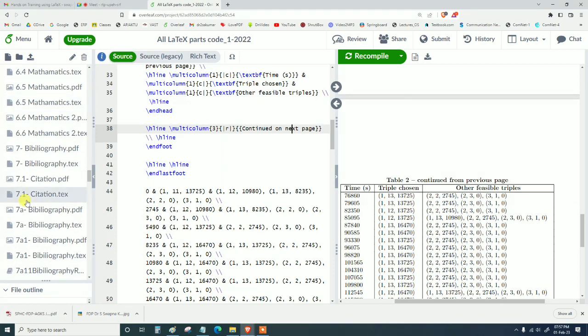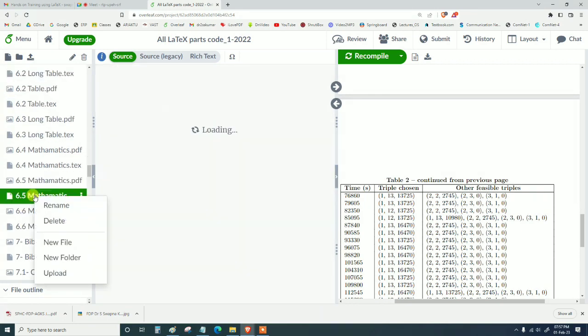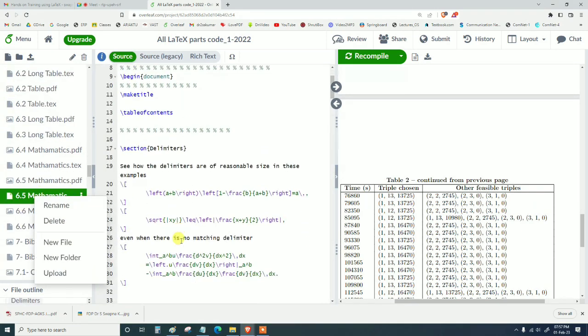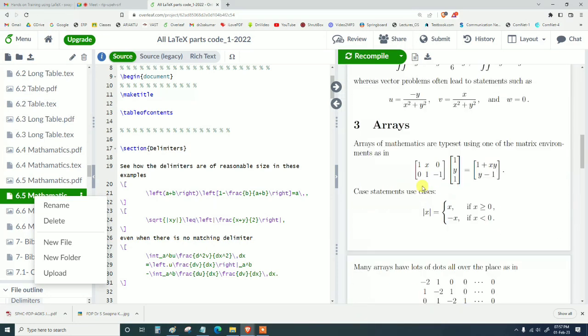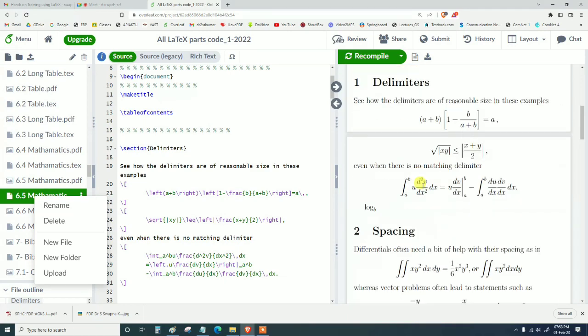Now we go to similarly mathematical commands. These are nothing but mathematical commands we have to use. Those are the mathematical sections that you can see here in the form of equations. All these things are possible in this one.